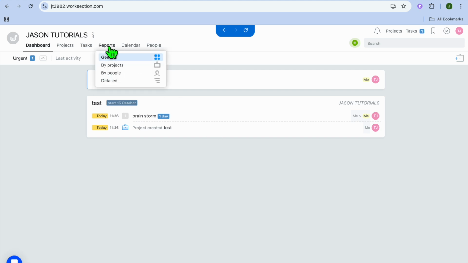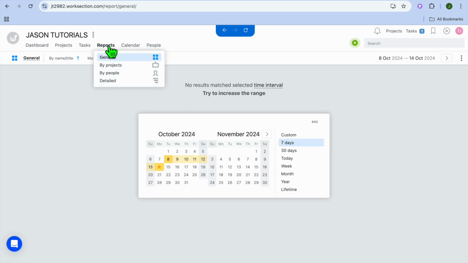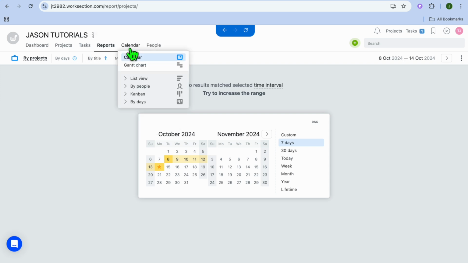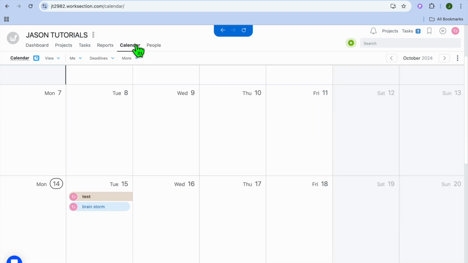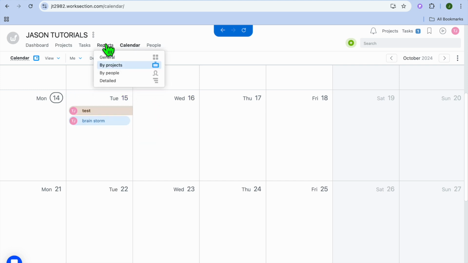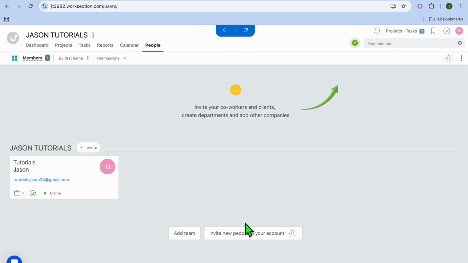Another thing that you can also do is, by going over to the top left hand corner of the navigation bar, you'll be able to view the reports. So you can tap on General, and you can view it by day, by projects, and also by people or detail. And you can also tap on calendar, and from there you'll be able to track the different tasks for a particular day. And you can also tap on people, and from there you'll be able to invite new persons, and you can also view the persons that you have invited thus far.